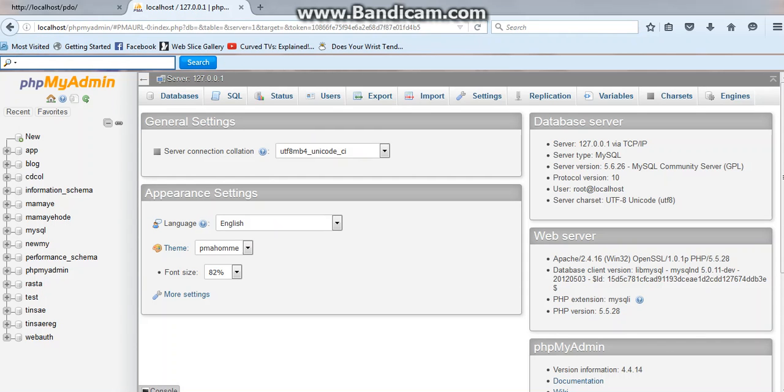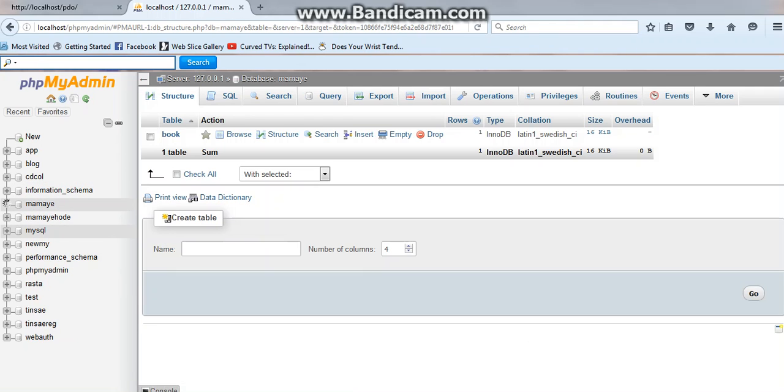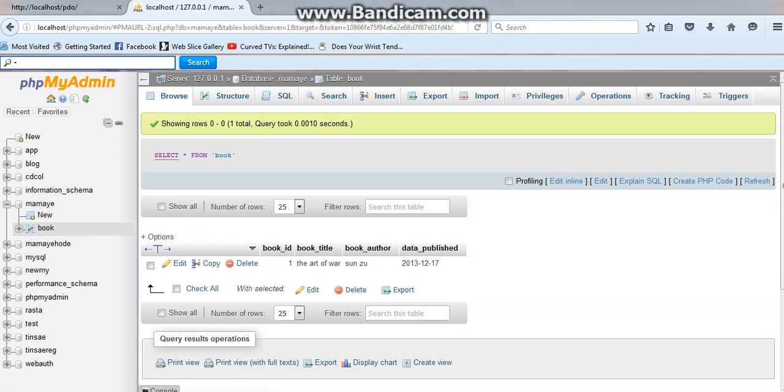For instance, when I'm retrieving data from the books table in this database, I want to do it in a custom way. I want to tell the user that a title was written by a certain author. For instance, it will be displayed as The Art of War was wrote by Sun Tzu. So I'm going to create such functionality.